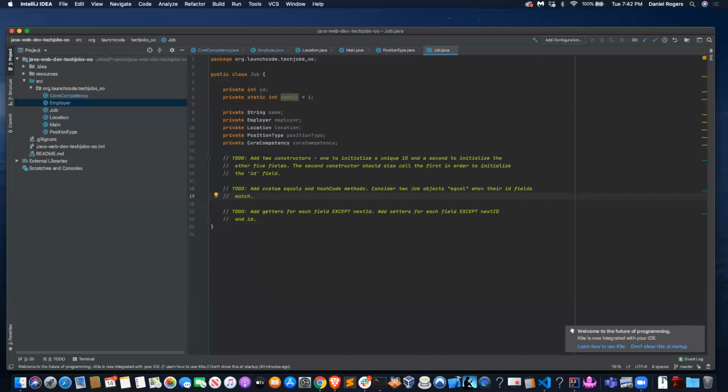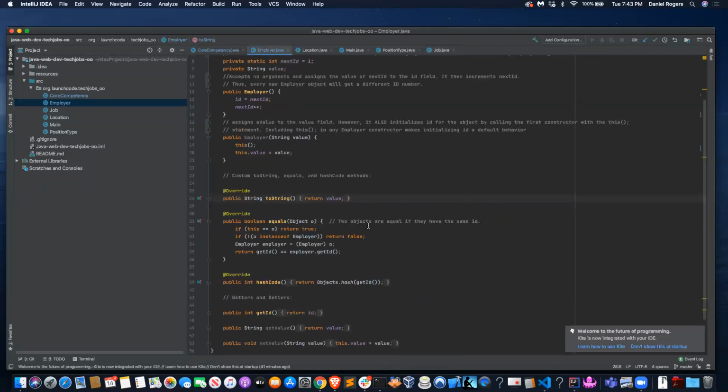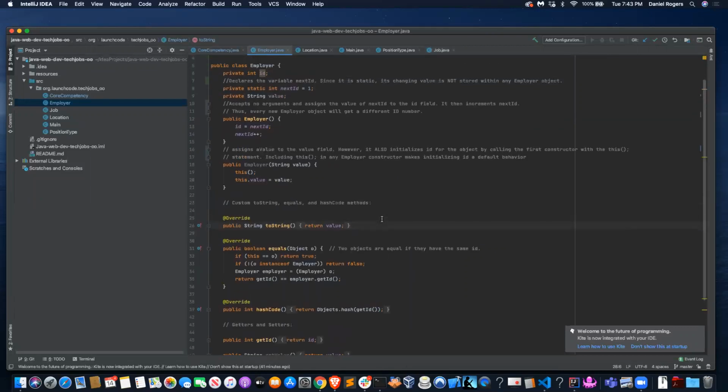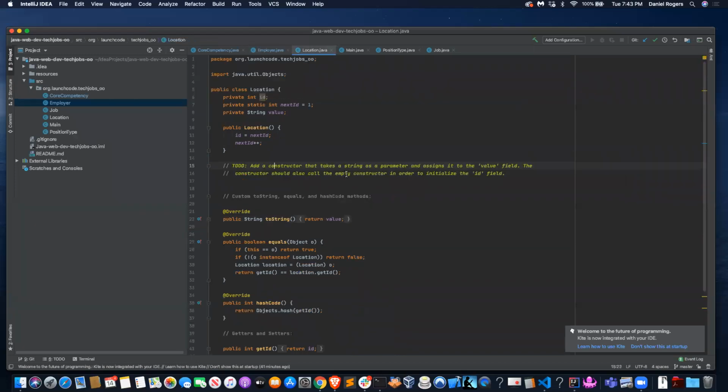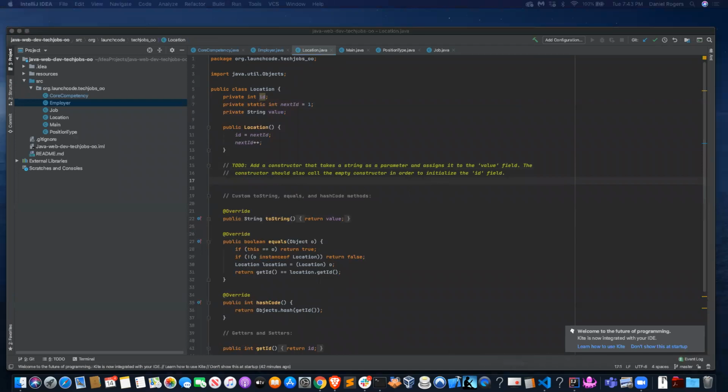So let's see, first part. Explore the employer class. So completing the support classes, the location class, it's the first one they mention. Add a constructor that takes a string as a parameter, assigns it to the value field. All right, so location.